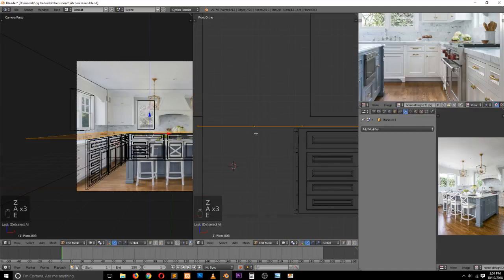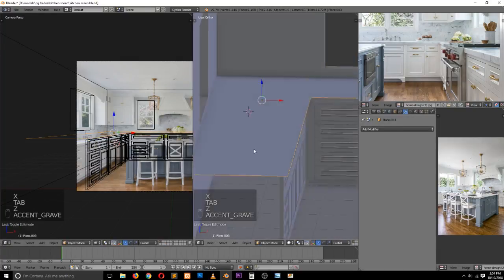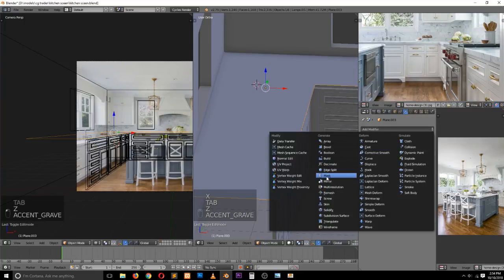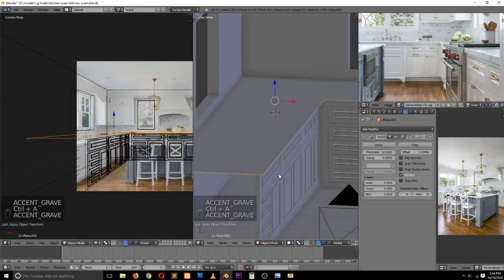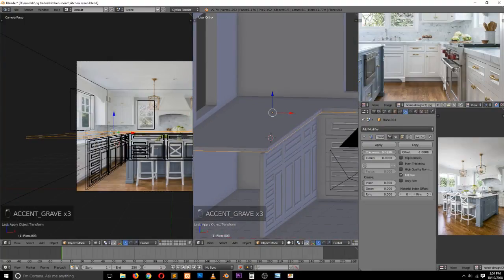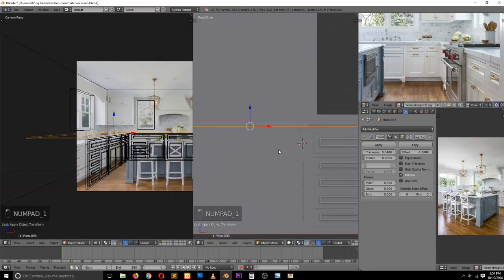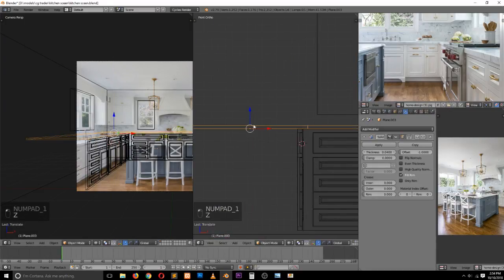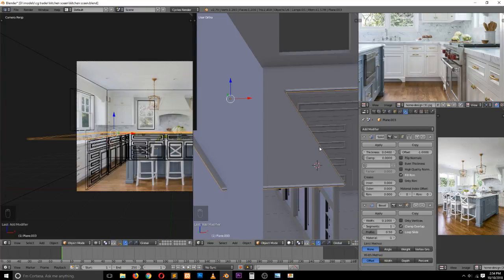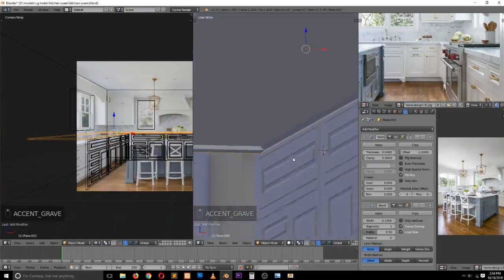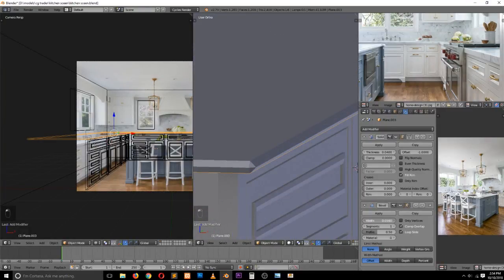Now we can extrude. You know what? Instead of just extruding, we can come in and add a solidify modifier. Make sure you apply the rotation and scale, and increase the thickness so that we can just control it like that. And let's add a bevel, and reduce the width around there, and add 2 segments for the resolution.